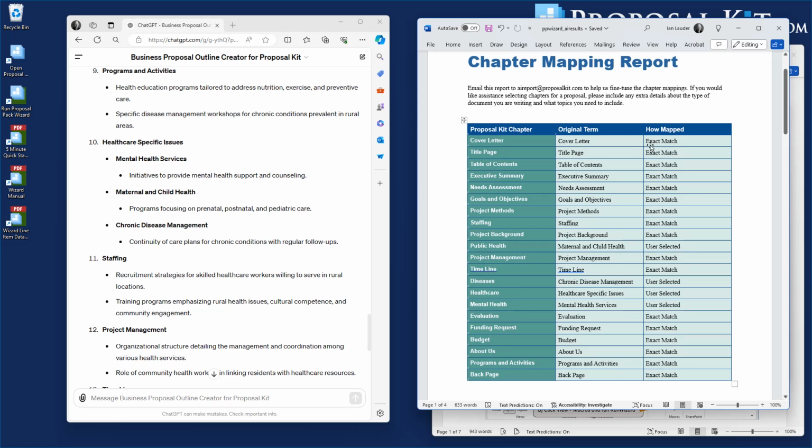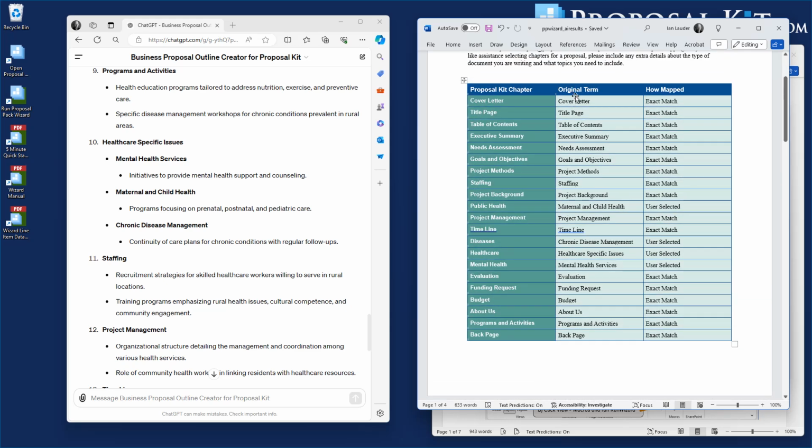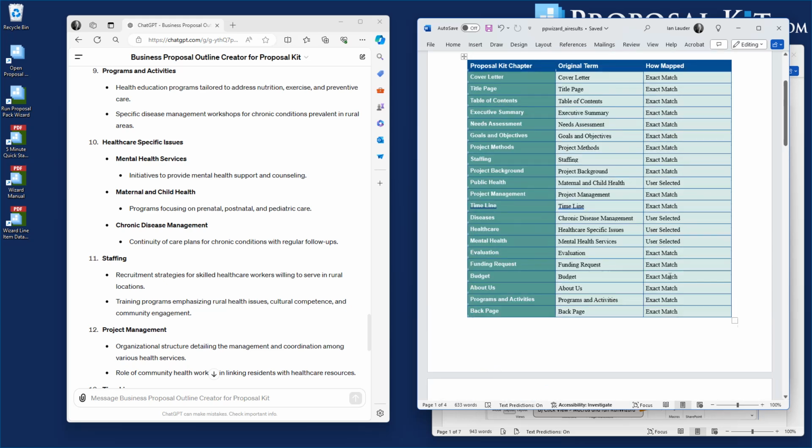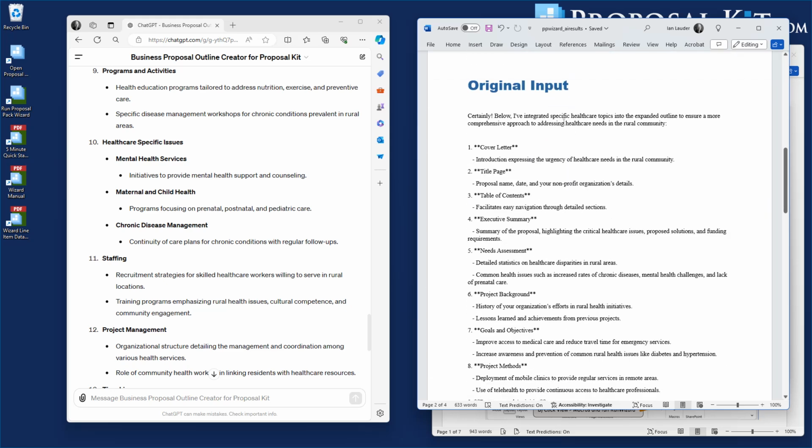So you can see the first column are the actual proposal kit chapters that are now selected for your project. Here's the original terms that ChatGPT suggested, and then how they were mapped. Exact match meant that it was exactly as is. User selected tells you what you opted for. And if there's something that the mapping database mapped, which I don't see here, then you'll see that as another how mapped, and the original input.